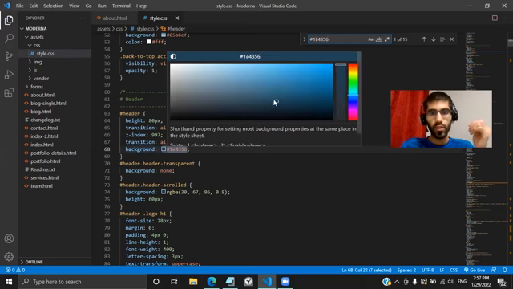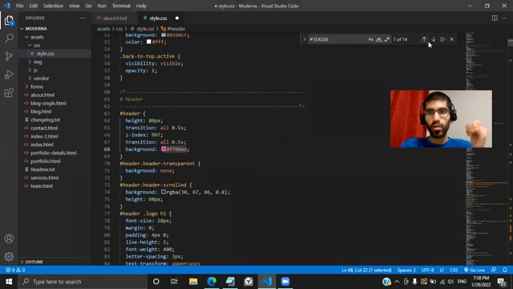You see, VS Code is giving me a color picker. Let's say I want a pink. There we go, there's a pink. And here's another thing I can do. Let's say I really liked this new color. I can copy this and I can replace it throughout the website. Here's how I'm going to do that.